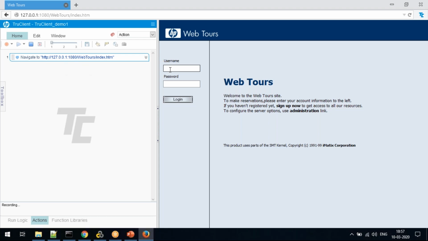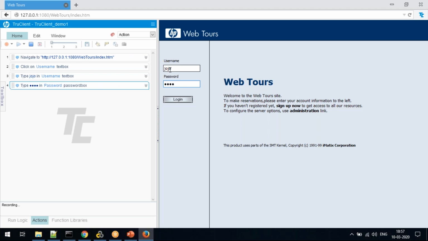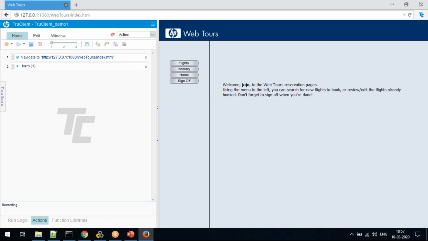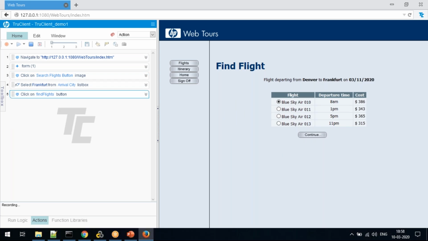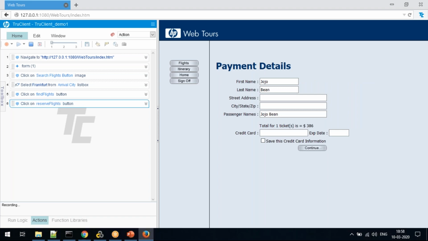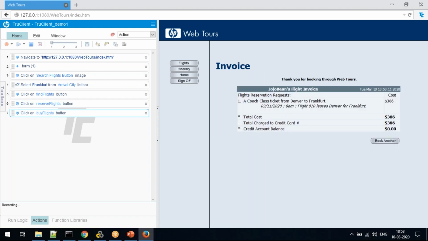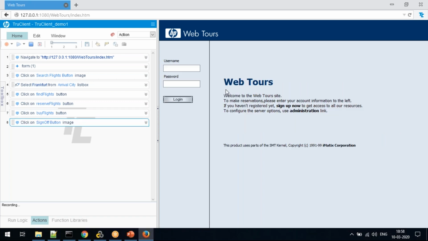I'm giving the username, and then the password. You can see each and everything is recorded. On the left hand side, you can see what is happening. Then I'm selecting the flight. Say I want to change the departure or arrival city to a different place, and I click continue. I'm selecting the default payment option. Once my flow is completed, I sign off from the application. So this is the basic recording flow.